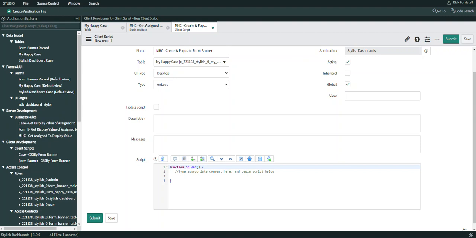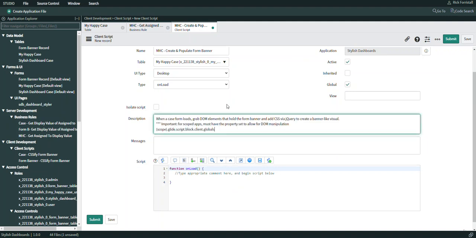So first thing I want to put in here for anybody looking at this later is some information about this. When case form loads, grab the DOM element that holds the form banner and add CSS via jQuery to create a banner-like visual. The important part to remember here is for scoped apps must have the property set to allow for DOM manipulation, which is scope.glide.script.block.client.globals. So that's the first thing.